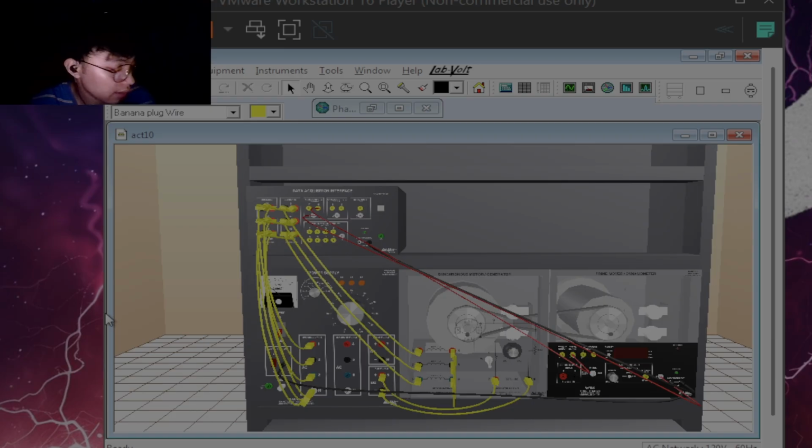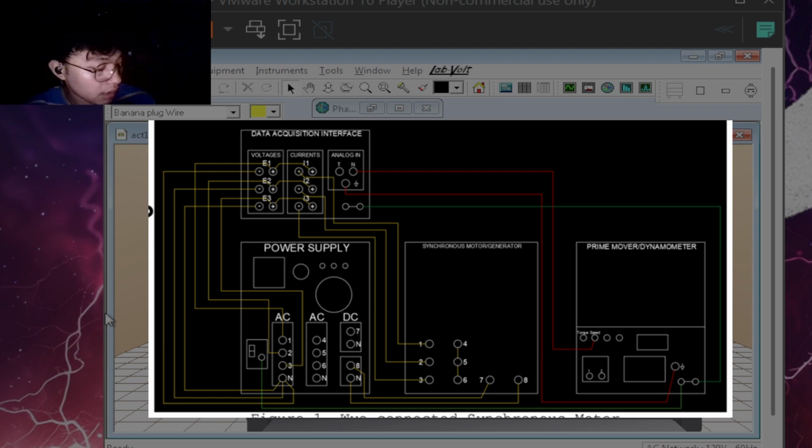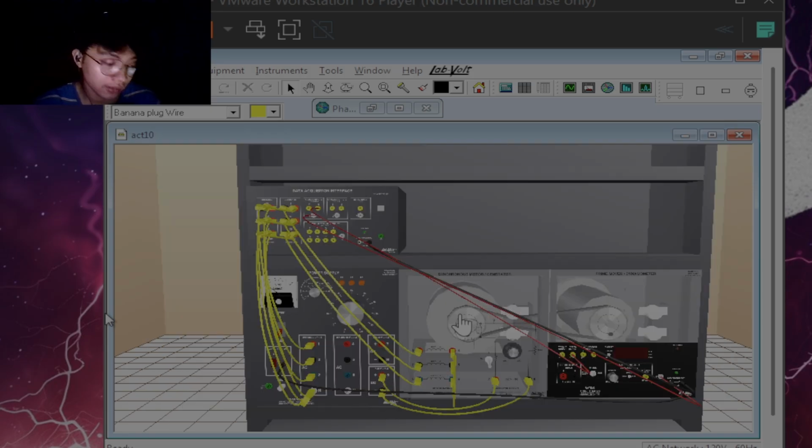So as always, I already have the materials: data acquisition, power supply, synchronous motor generator, and the prime mover or dynamometer. I already copied the figure I will flash here. This figure is called a Y-connected synchronous motor, and I'll just turn on the main power supply and record the voltage on the display data acquisition and on the phasor analyzer. So let's start.